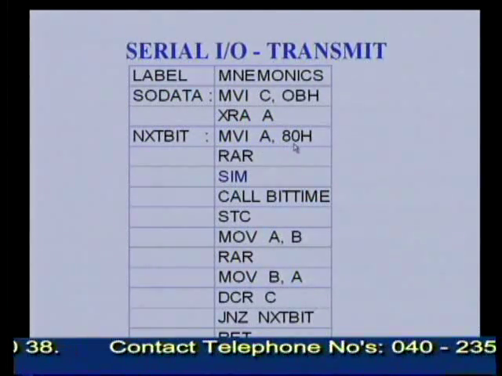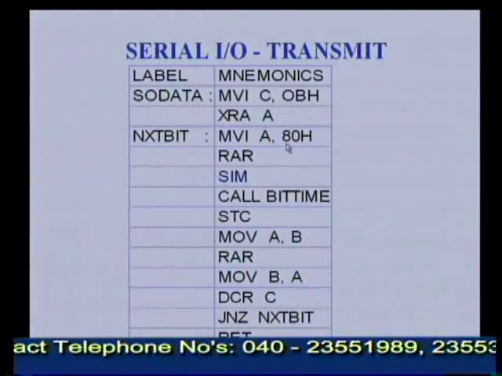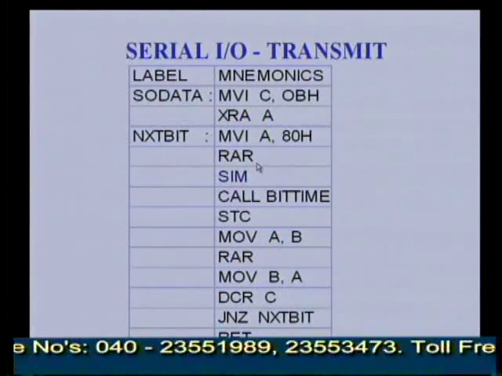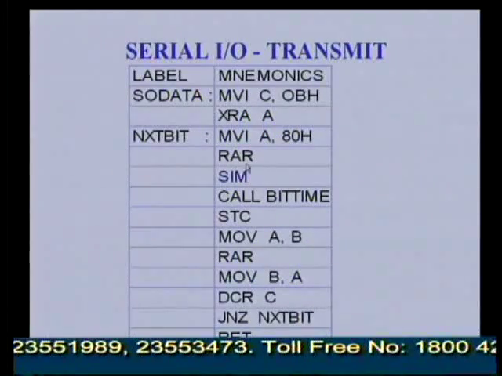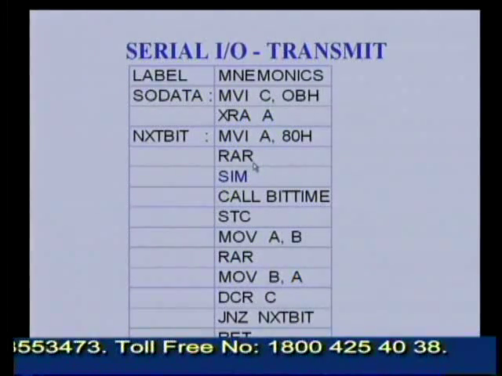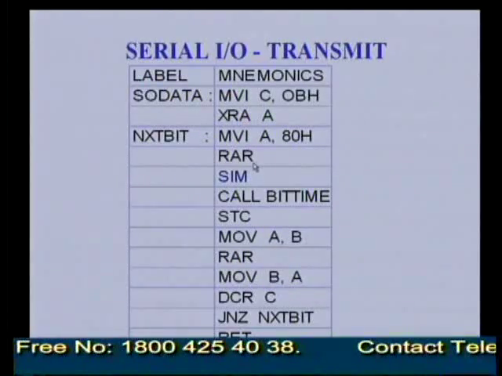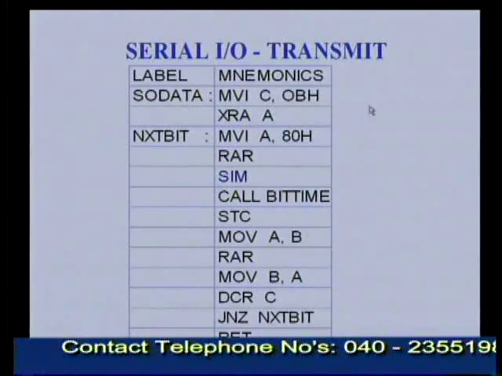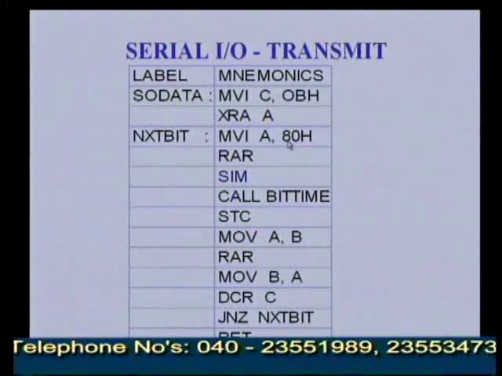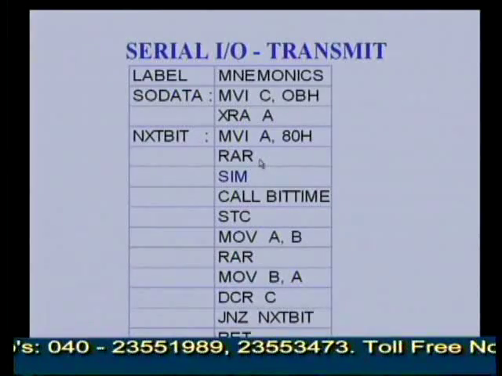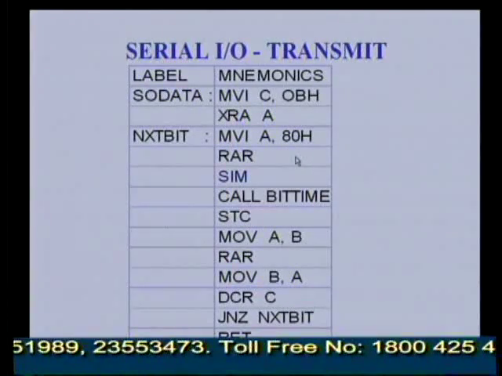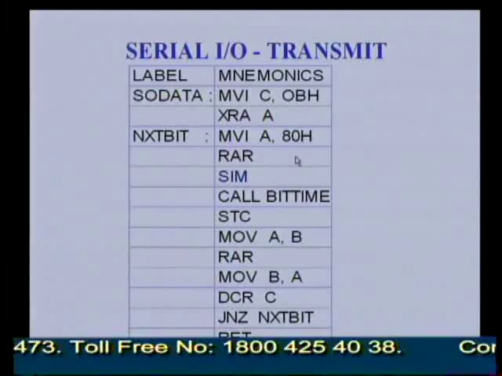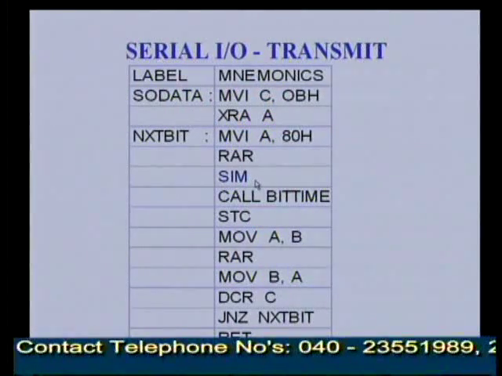Then MVI A, 80, here the D7 bit of the accumulator is made 1, and RAR, rotate accumulator right. When this instruction is executed, all accumulator contents will be shifted by 1 bit to the right, including carry. Since the D7 bit is 1, after execution of rotate accumulator right, that will be shifted into the D6 bit. We have seen in the previous slide, the D6 bit must be made 1 so that the SOD line will be enabled. After that, the SIM instruction is executed.